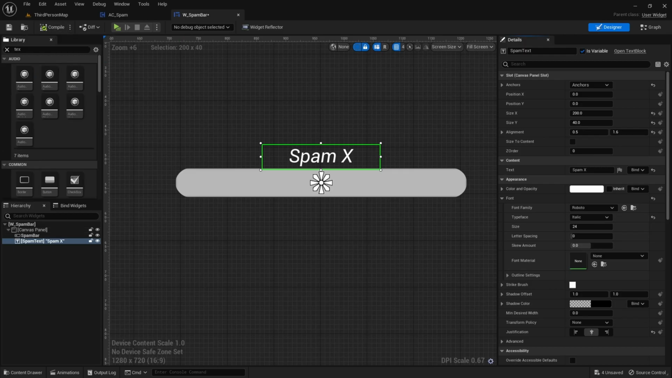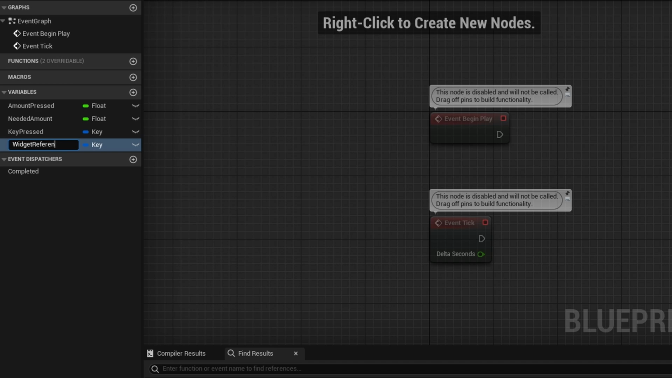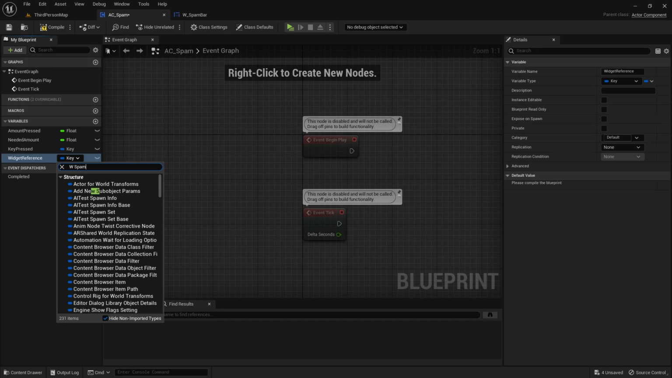Compile and go to your actor component. We are going to make another variable. Call this widget reference. The variable type is the spam widget you created.